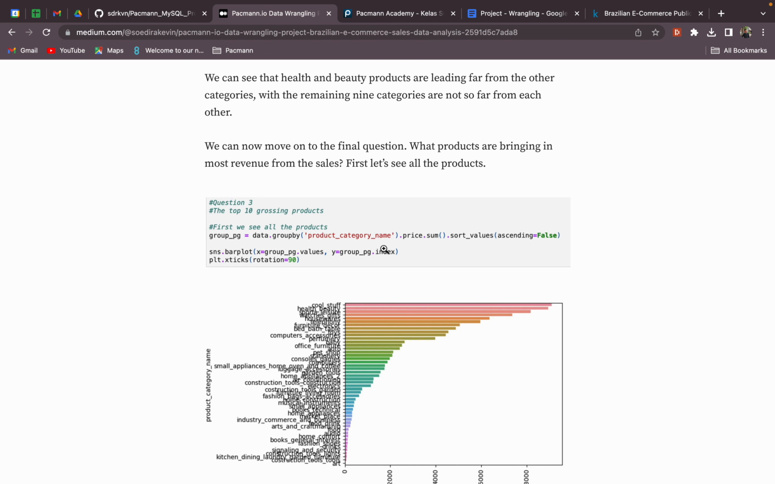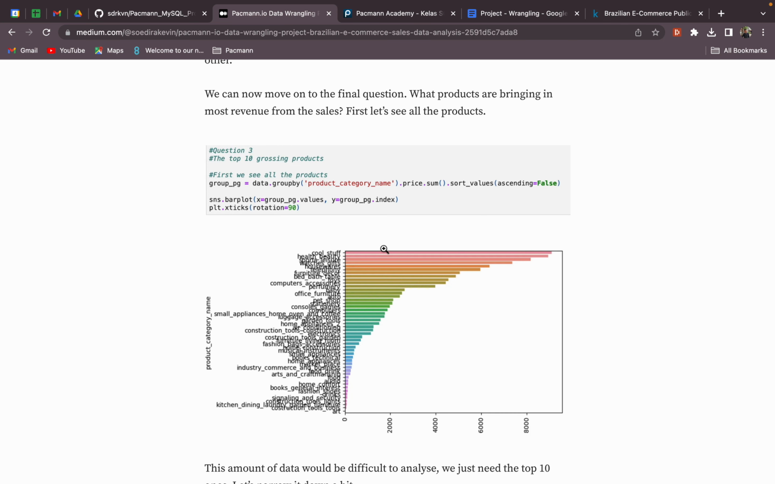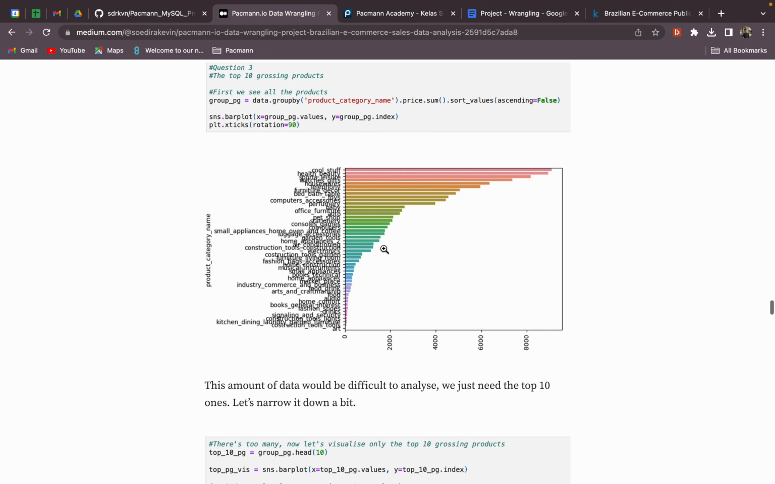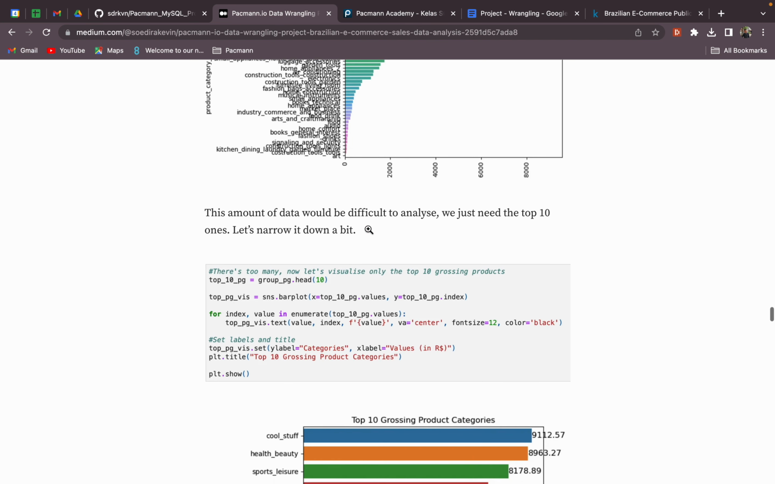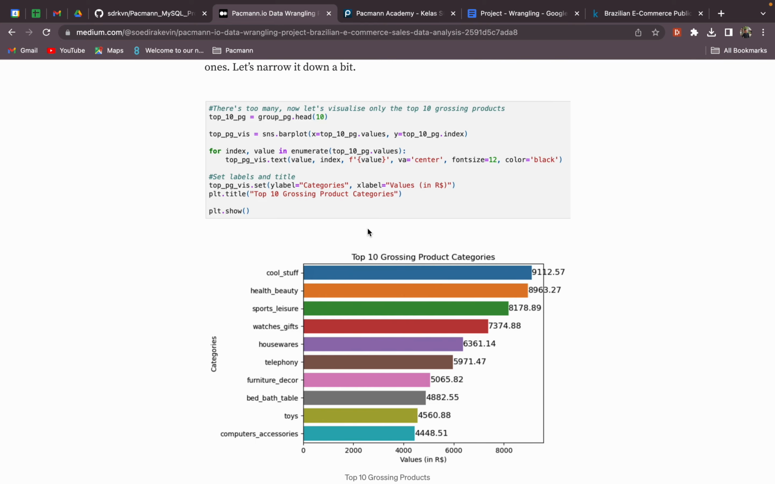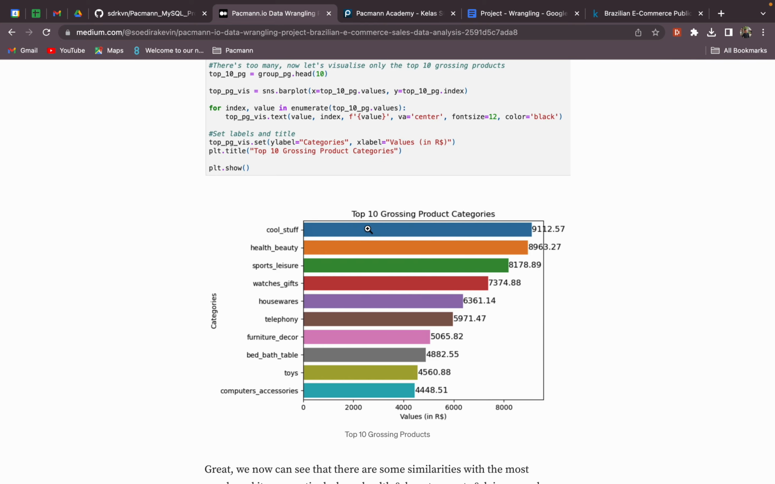What products are bringing in the most revenue from all the sales? So we want to see all the products first, and sort them by how much they generate. Again, this is not going to be useful because there's a lot of things to analyze. We just want to see the top 10 products. So the top 10 grossing products are cool stuff, health and beauty, sports and leisure, watches and gifts, houseware and telephony, etc. One thing to note is that the top 10 grossing products and the top 10 most purchased products are essentially the same categories, but they are not necessarily in the same order.